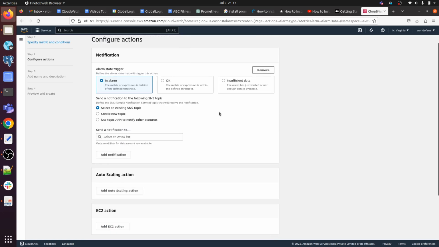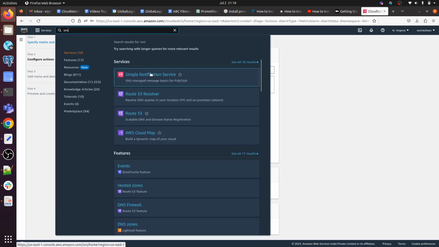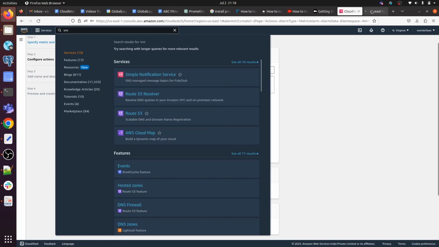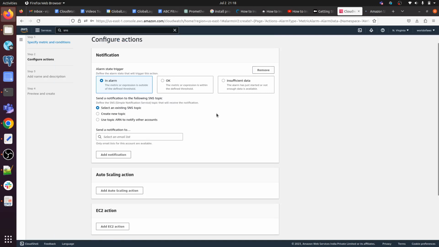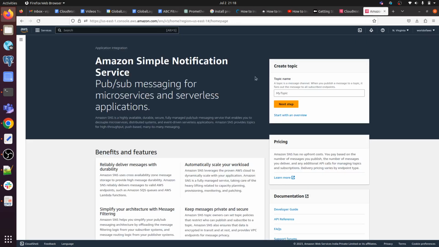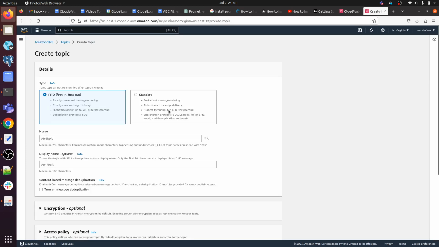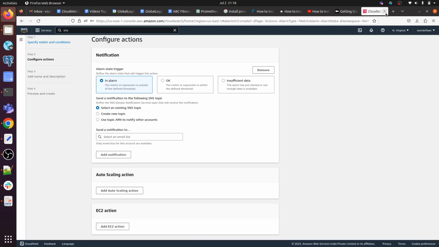Then click on next, and in alarm, I already have some topic here, so I will not create any topic. CloudWatch alarm triggers any alert using an SNS topic. Okay, I don't think I have any topic here, so create new topic.